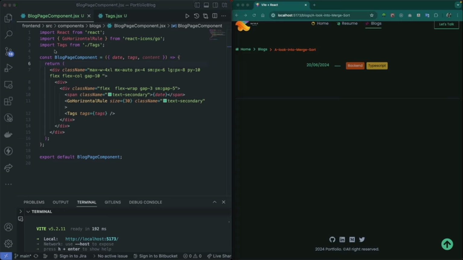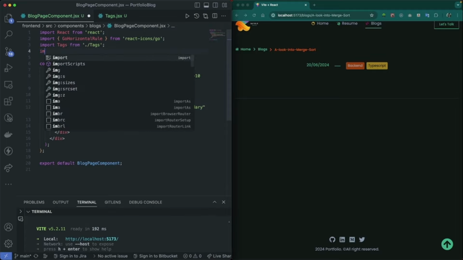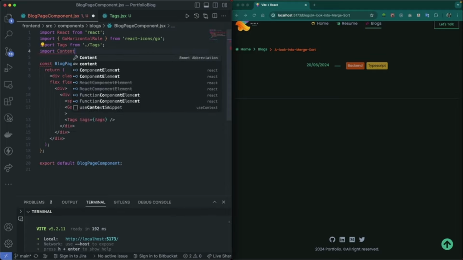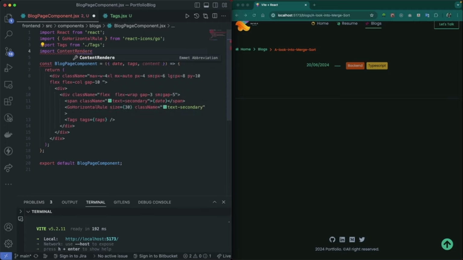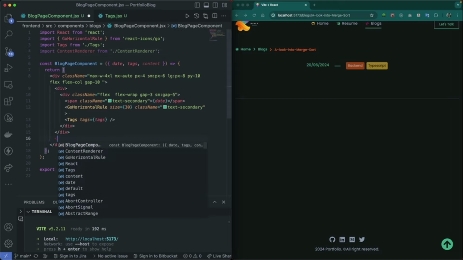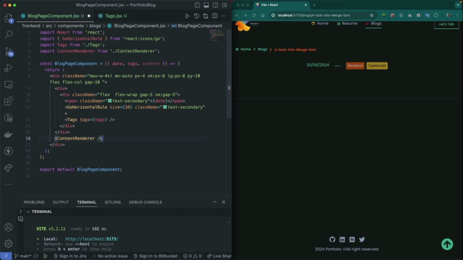The next thing we are going to work on is the content itself. So we are going to add a component called the content renderer. So I will go ahead and import, and we will create that shortly. We will be importing it from the root, this folder, so where we have our blocks. And we will render it right after this. So it's going to go right before the closing div.